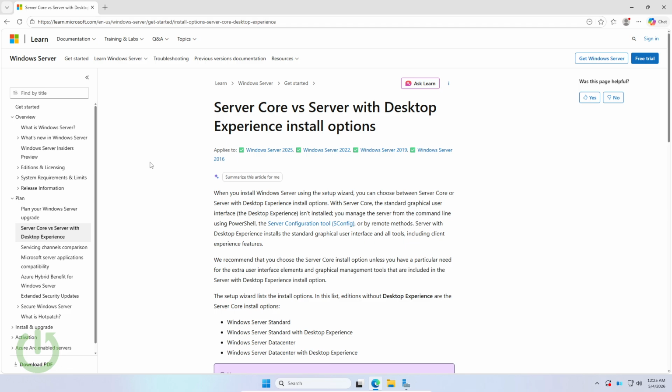Hi everyone, in today's video I will show you when to choose Windows Server Core and when to choose Windows Server with desktop experience.